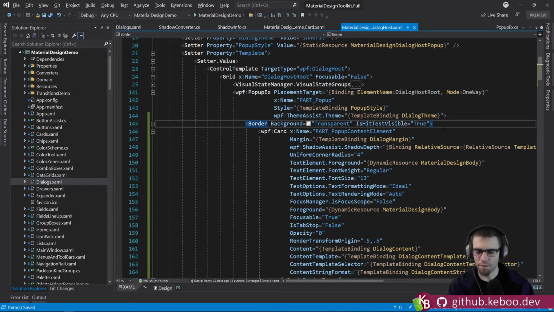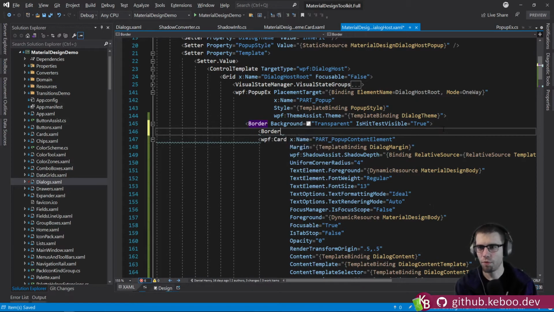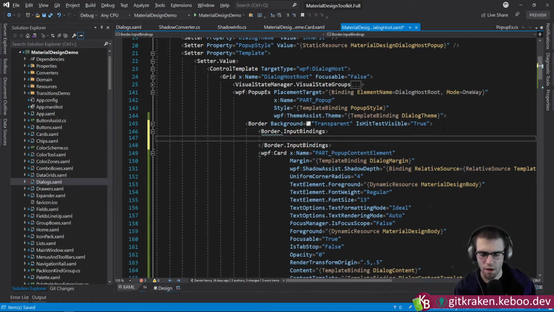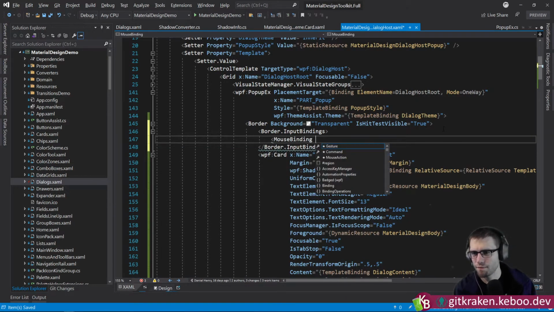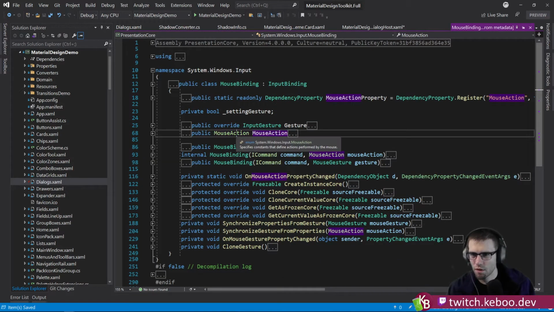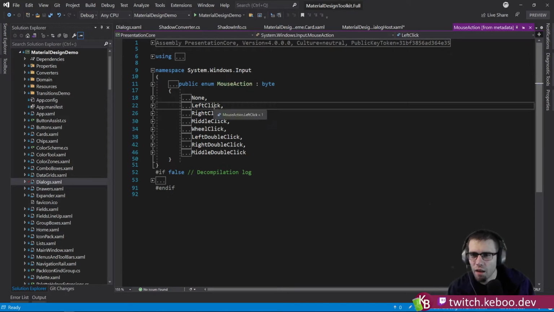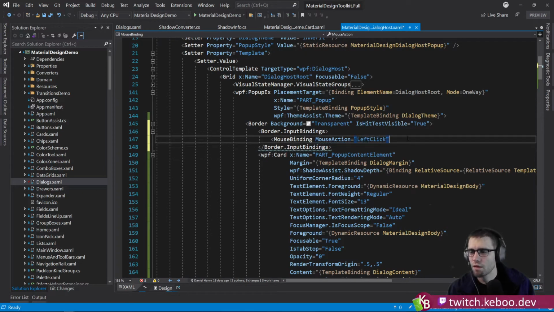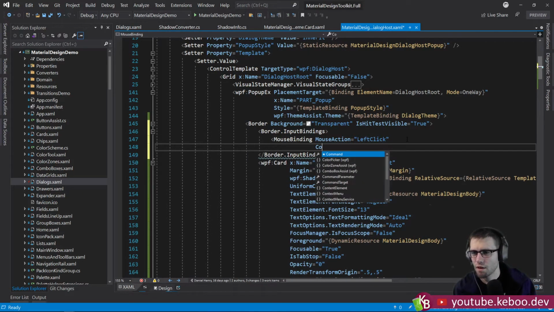Okay, so here we should be able to do border.input bindings, right? And we should be able to do mouse binding, mouse action, click. I use this so infrequently. What is the enum member? Left click. And then this is command, and this will be x:static.